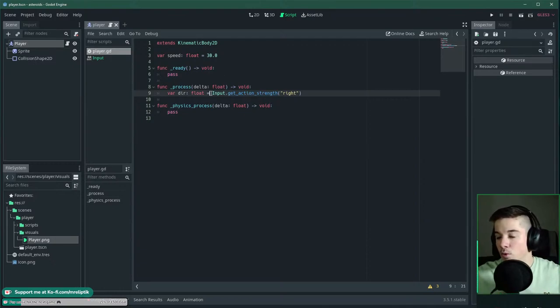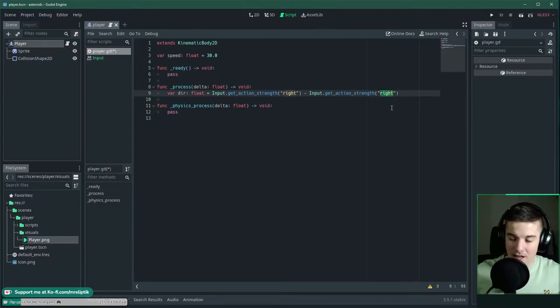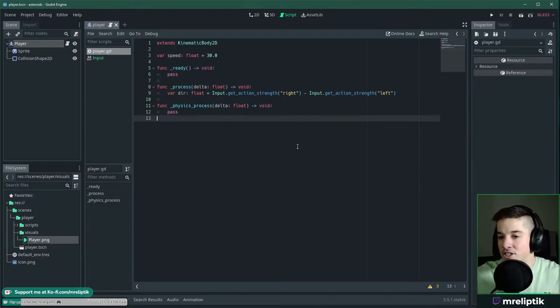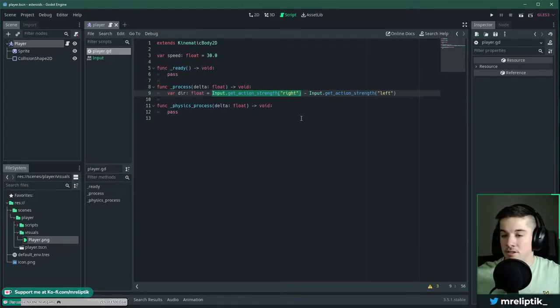So with that, I'm getting a value from 0 to 1. But what I want is also to take into consideration when I go to the left. So I can go minus Input.get_action_strength left. Okay, let's pause for a second and understand what it's doing. This will give us something between 0 and 1 if we go to the right, and this will give us something between 0 and 1 if we go to the left. But there's a minus here.